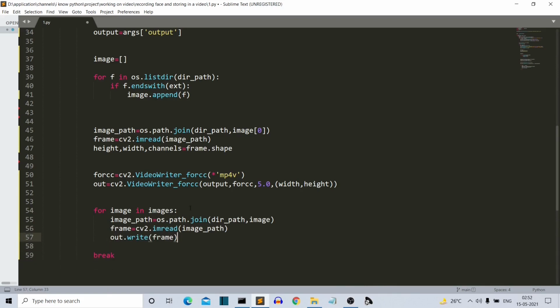Okay, so we have created a for loop which will iterate through our image list, which is having the names of all our image files. So first in this image path variable, we are storing the path of all the images one by one. Then using the cv2.imread method, we are reading the data of the image file at this specific path. Then we are simply using the write method to write all this data which is present in this frame variable, which is the data of the image, into this out variable.